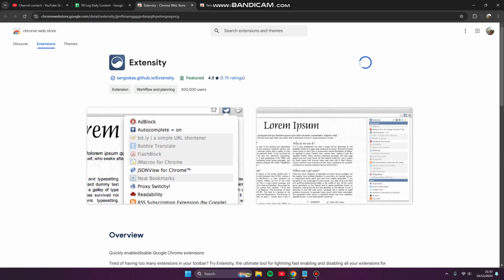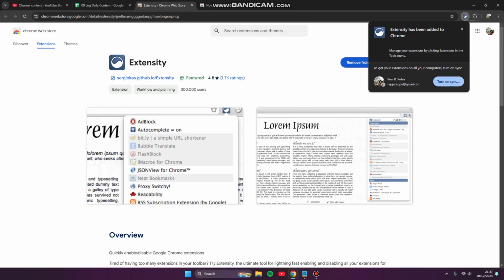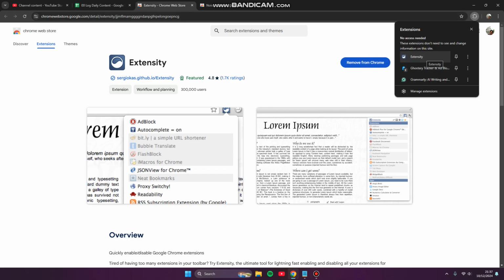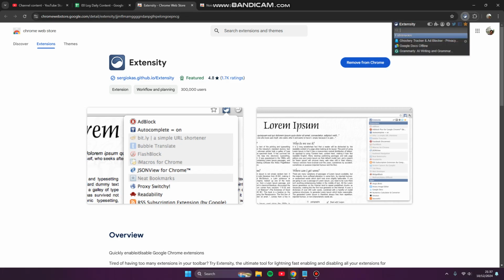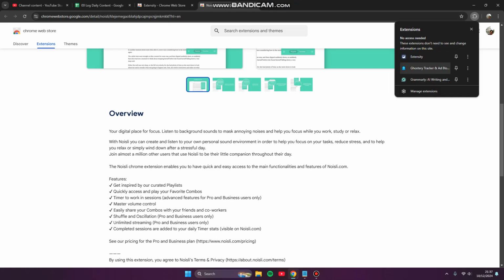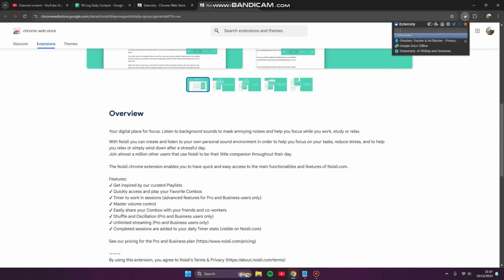You can add the extension, wait for the process, and here we go. You click this Extensity. Now Extensity is enabled when you click this switch. So here are all the extensions that I have. So here, let's open Extensity again.